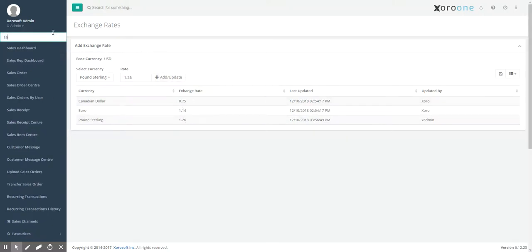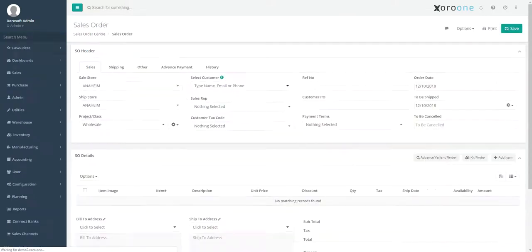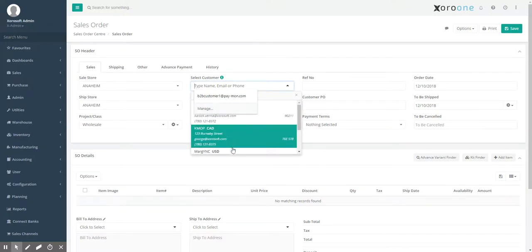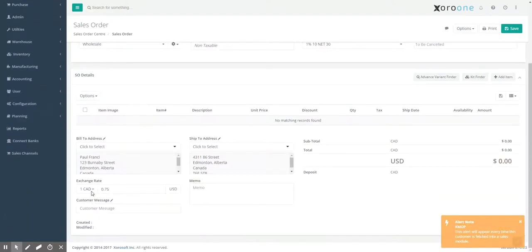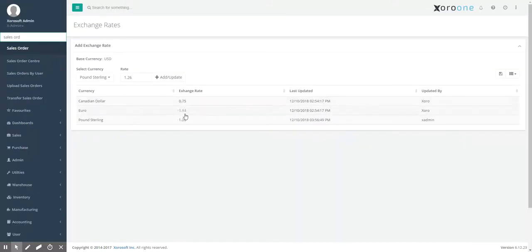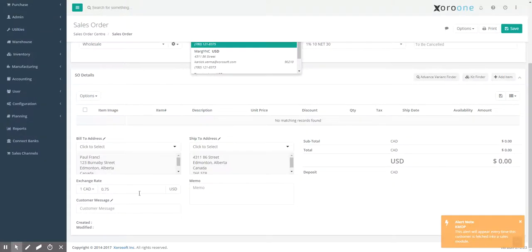Now, if I go to the sales order module, for example, and let's say I select a foreign customer, right? So what's going to happen is it's going to fetch that foreign exchange rate that was on this module. So for example, I have 0.75. So that's what it's going to fetch.